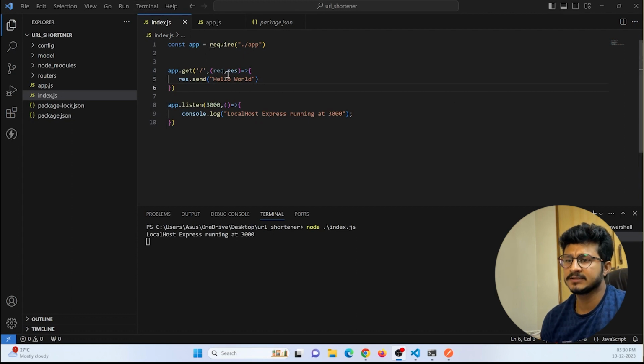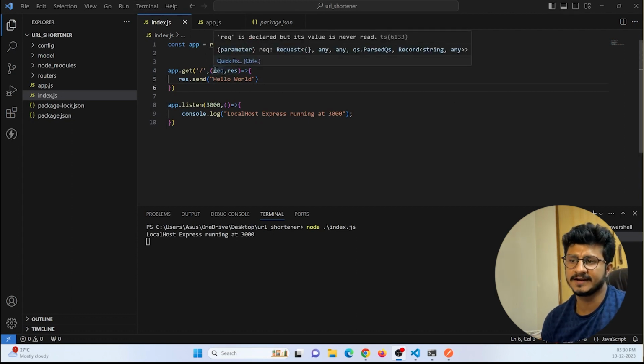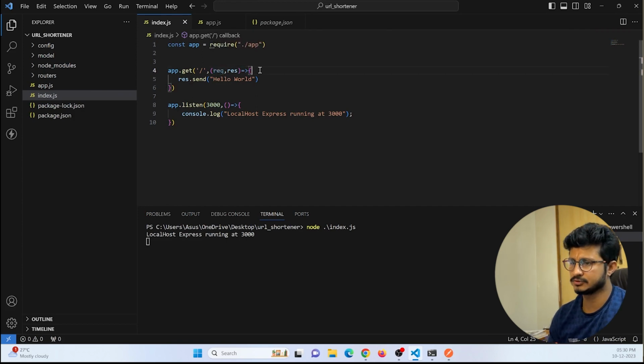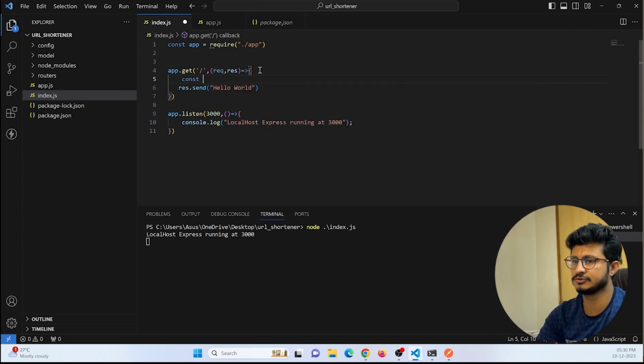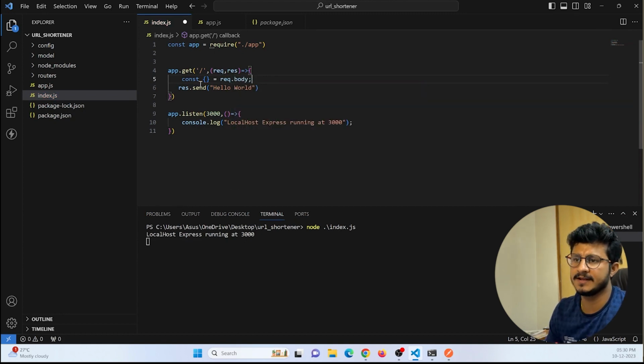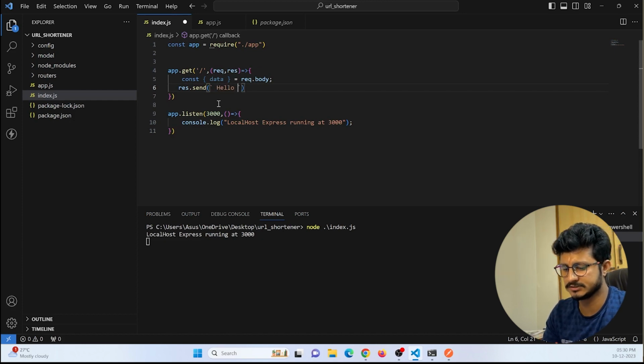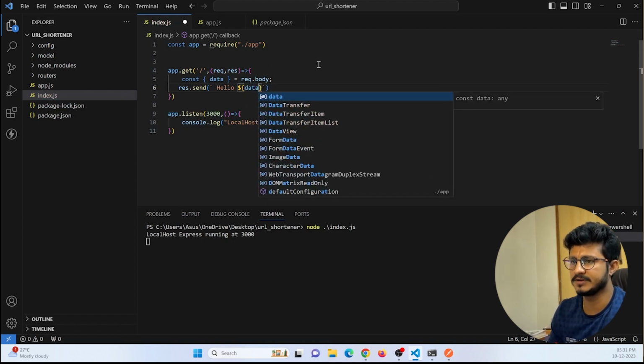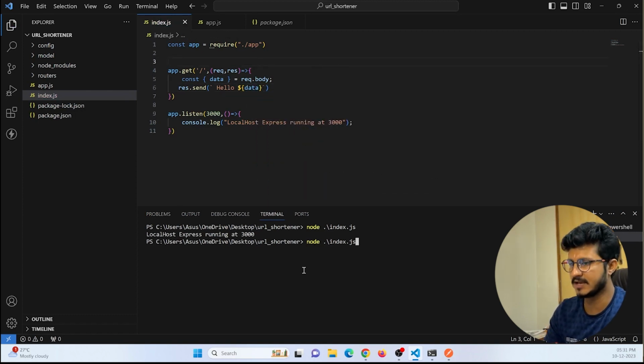Let me check if I am able to send any request data to this route API or not. For this, here I will make use of const equal to request.body. Here I will accept the data with destructuring, and then I will print it over here. I can print it as hello world, hello, using this expression to print the data. Then I will stop this app.